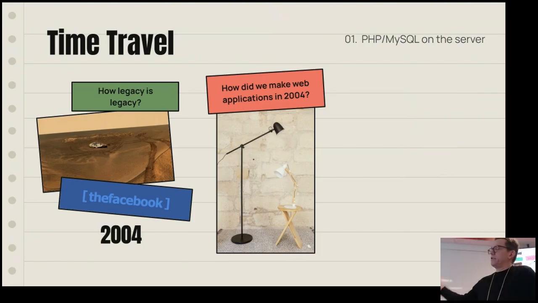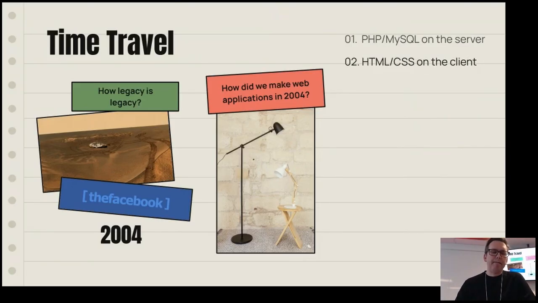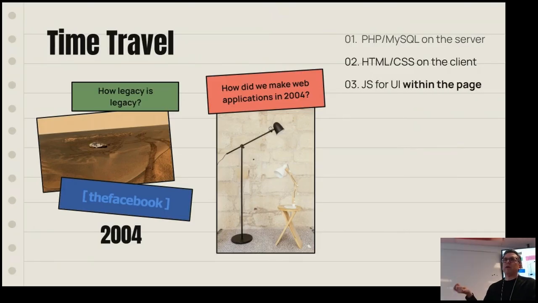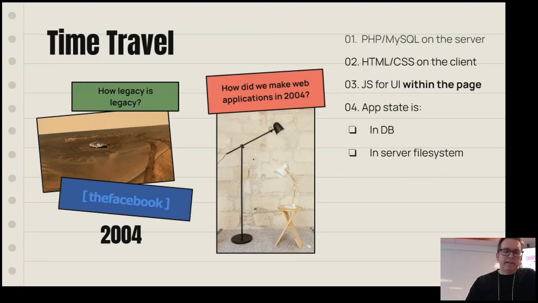So what did you do? You had PHP and MySQL on the server. That's not too surprising, and we still do today for lots of things, even not legacy things. You had HTML and CSS on the client. Well, obviously. So far, it's not that different. You had JavaScript, but only for UI within the page. You had no JavaScript applications in the client. Nothing like that. Google Maps didn't come out until 2005. So JavaScript was for date pickers and conditional behavior in the page, but that was it. And the app state, because it wasn't maintained by JavaScript in the client, is in the database. It's in the server file system, and it's managed by PHP.